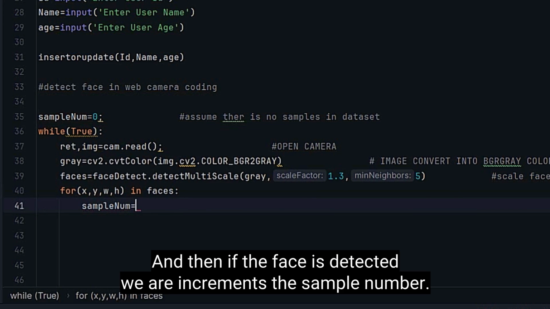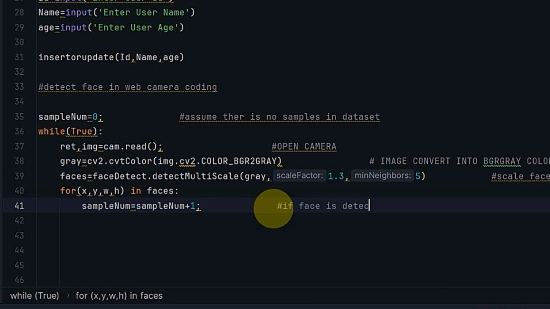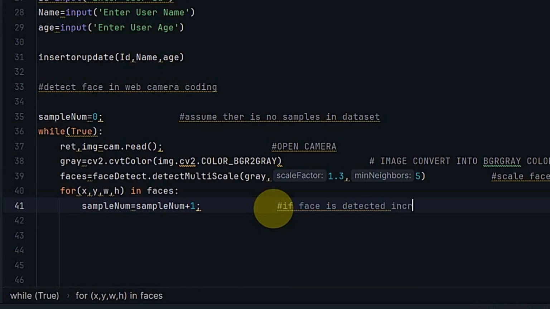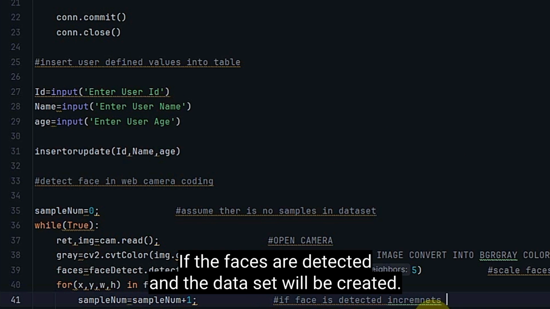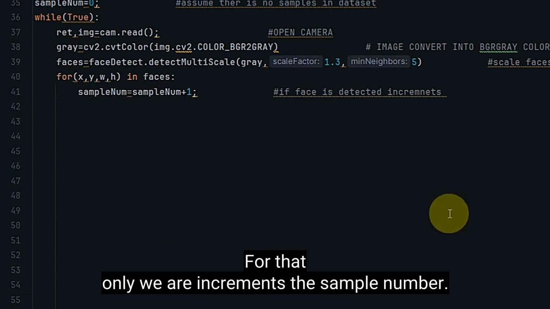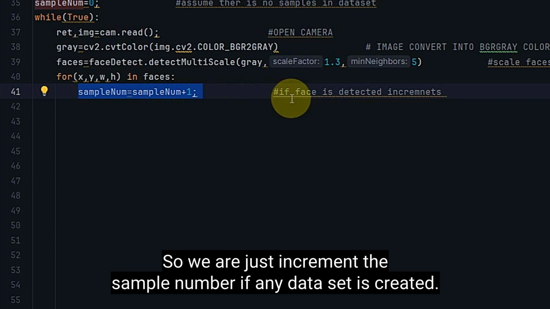And then if a face is detected, we increment the sample number. Before that, we assume no sample faces are detected, so we assume the sample number will be 0. If the faces are detected and the dataset is created, only then do we increment the sample number. So we just increment the sample number if any dataset is created.